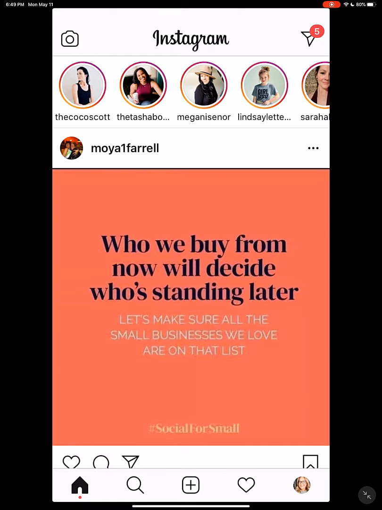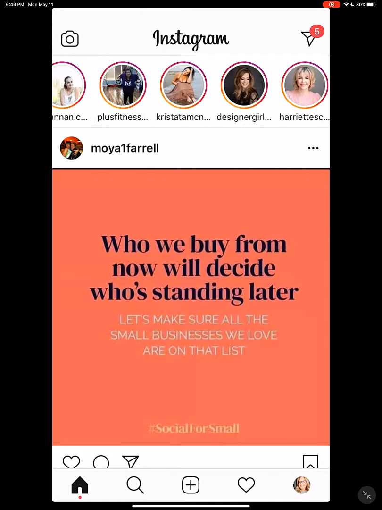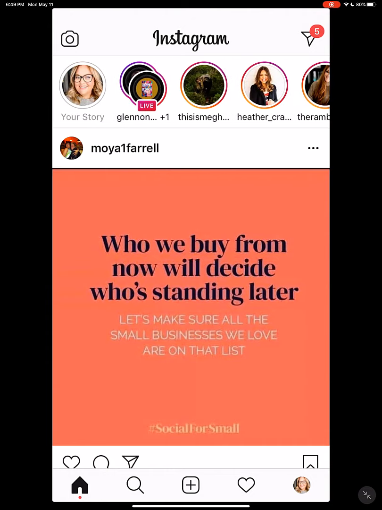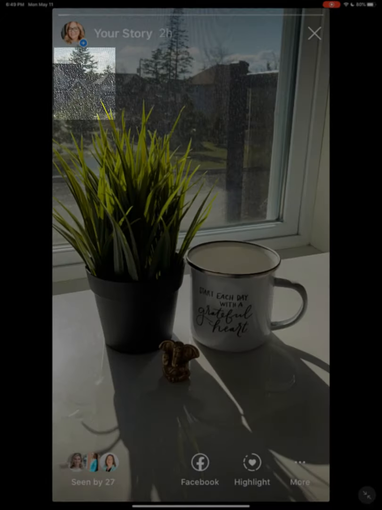So you want to engage your followers. So let's start with the basics. You're going to scroll all the way over to the left-hand side if you're not already, and that's where your story resides. So in order to activate your story, all you're going to do is you're going to click on your picture that says your story.